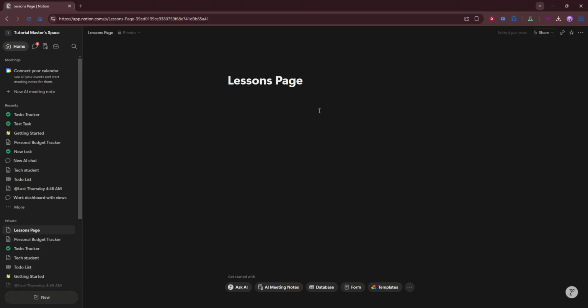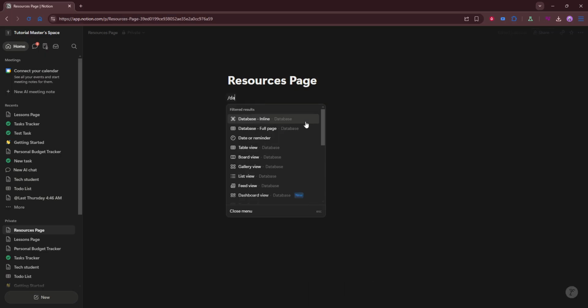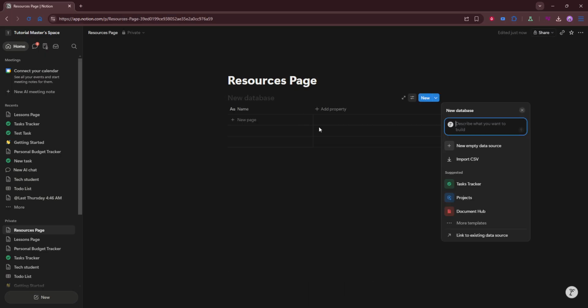And next, create a lesson planning database. This is one of the most useful parts of the workspace because it allows you to organize lessons in a structured and flexible way. Instead of keeping lesson plans in separate documents, a database gives you one central location where you can sort, filter, and update everything quickly.